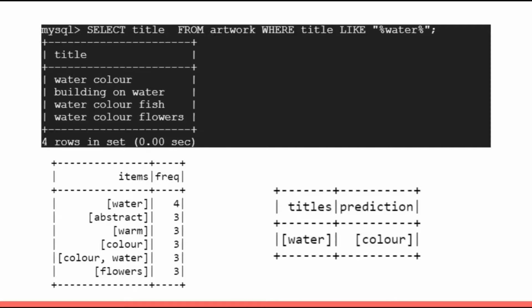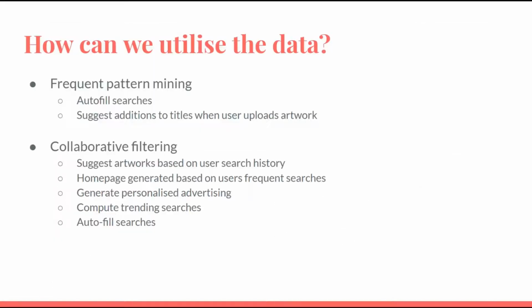In our other analysis using Spark MLib, we use collaborative filtering to suggest artworks to a user based on user searches. Every search by a user is stored in the database, which are compared against each other to suggest artworks. The frequent pattern mining application can be used on our website to autofill searches or suggest titles when a user uploads an artwork, based on the existing titles in the database.